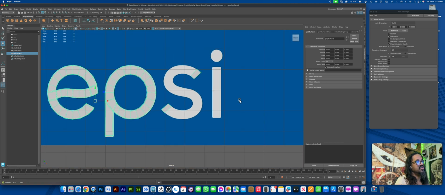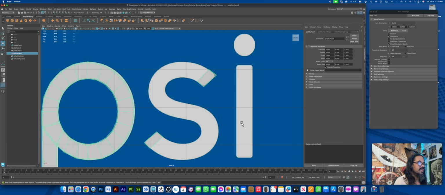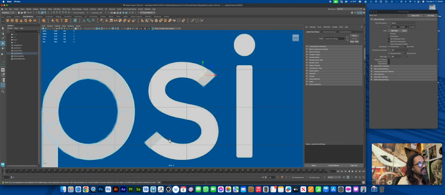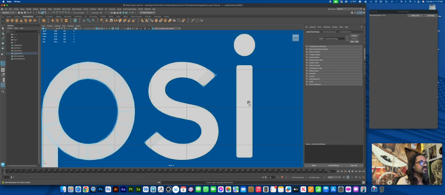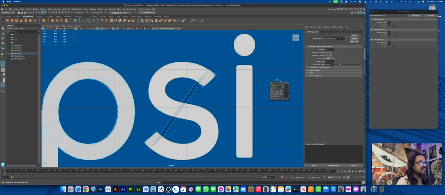And now I'm gonna show you guys a trick. So if you ever want to connect something like this, let's see if this works. Click, shift click, Command E. No, that didn't work. Let's try this out. Click, shift right click, and bridge. And we're gonna add some divisions to this. If that ever happens to you, don't worry.